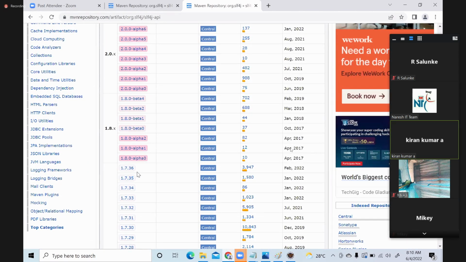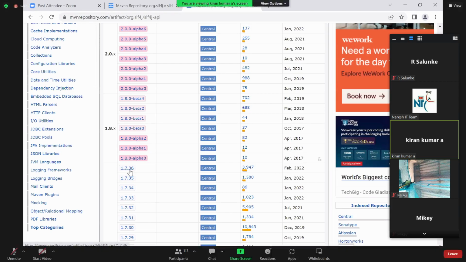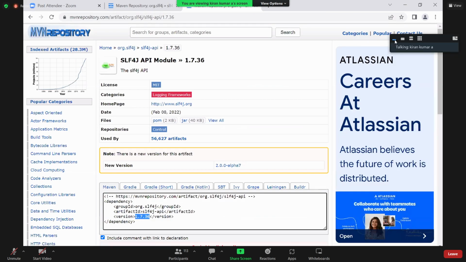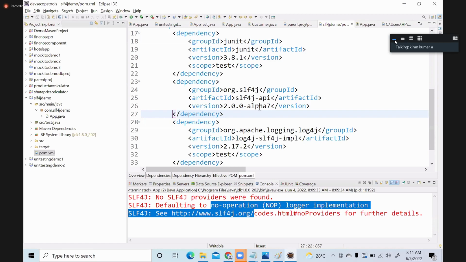Don't go with alpha versions. Let us go with this one, 1.7.36. Okay, let me take this version. So I'll use this version. Okay, for the time being. Now, if you go with this version, the corresponding log4j will be this version.